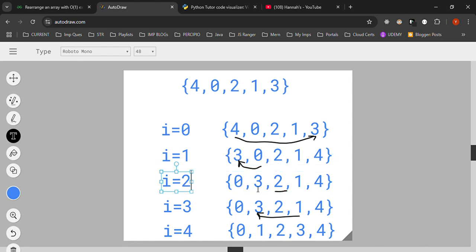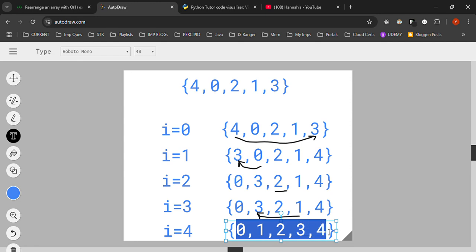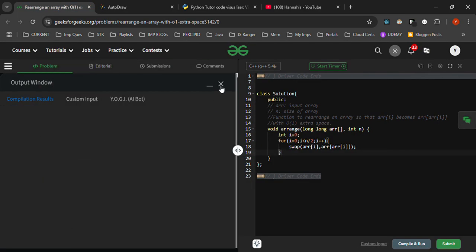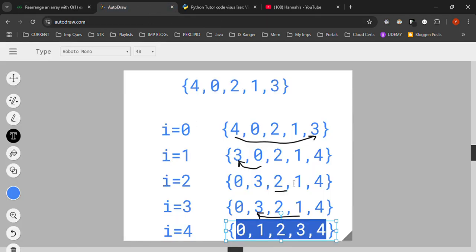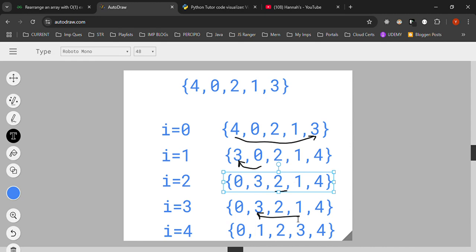Let's go to the second index. We will see that 2 is already here, so we won't swap it. Now let's go to the third index, and we'll see that 1 is there, so we will just replace 1 with 3. At the fourth index, we will see that this array turned out to be 0 1 2 3 4, which is not at all required. This was not the output. It was clearly 3 4 2 0 1. So what's going on here? We are simply swapping it one by one and swapping it again.